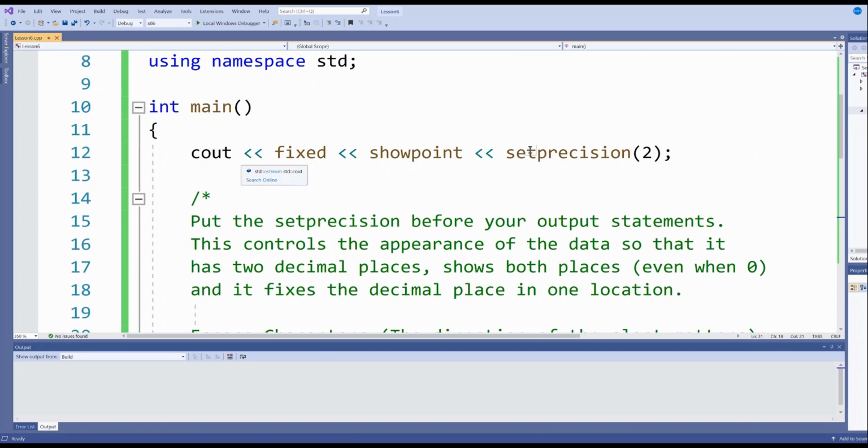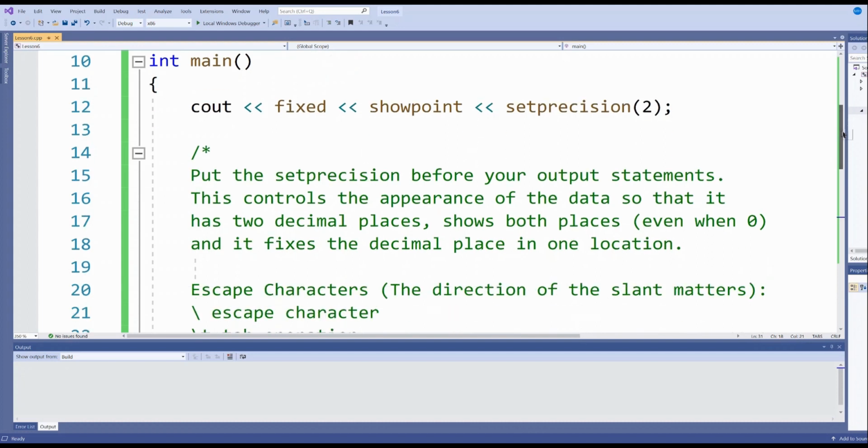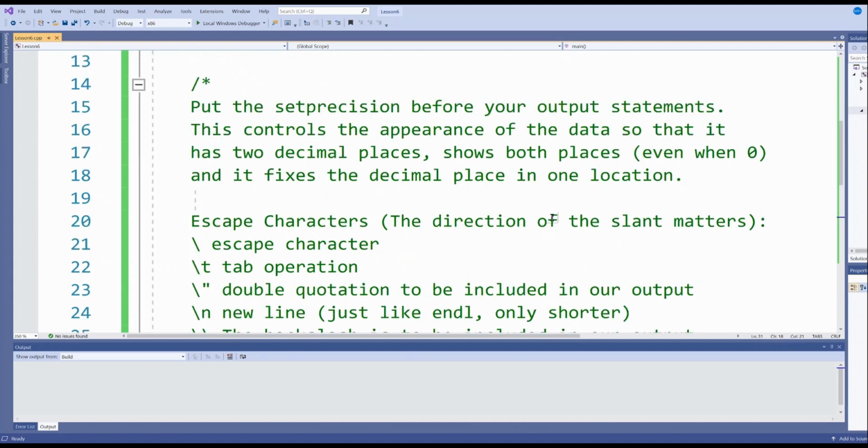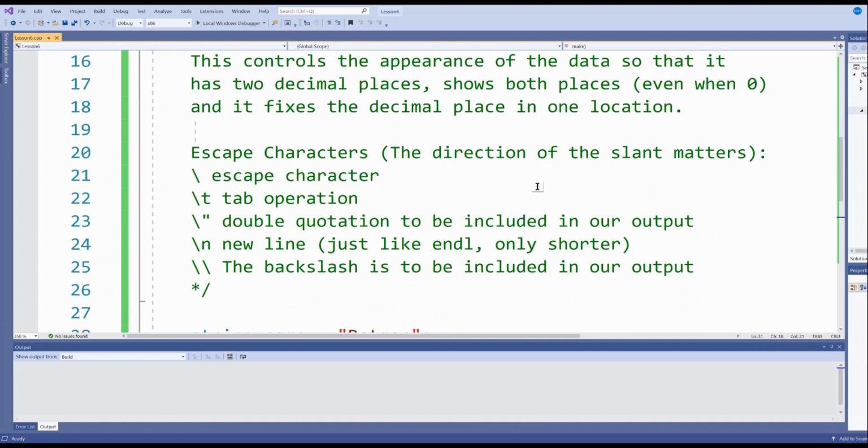If you put this after your output statement, then this goes into effect after you've already put things to the screen. So logically speaking, it has to be before your output statements. This controls the appearance of the data, so it has 2 decimal places, shows both places, which is what showpoint does, even when there's zeros, and it fixes the decimal place in one location. Okay, that's what that's for, and that's why it's really good when you're dealing with money.